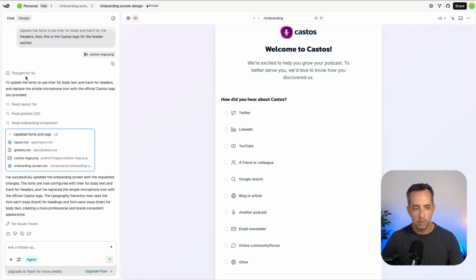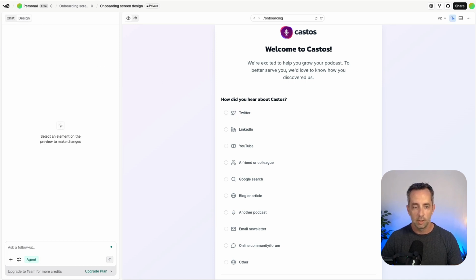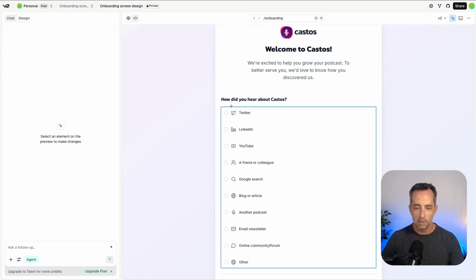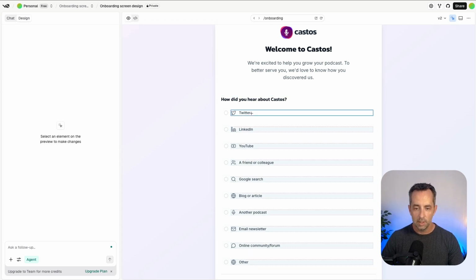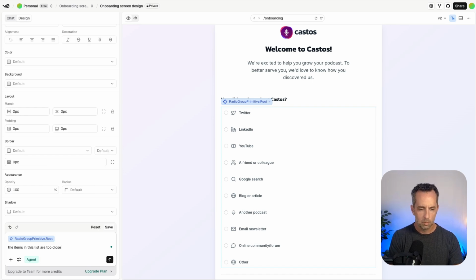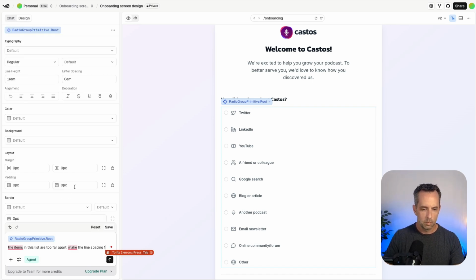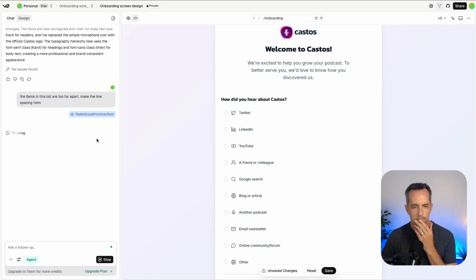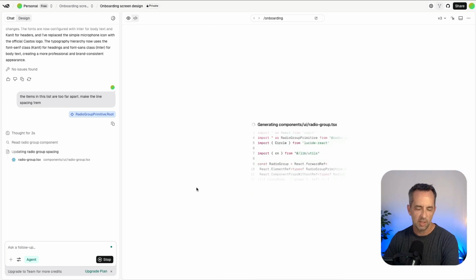So you can see, as opposed to the chat section over here, you can go to design and select an element on the preview to make changes. So I'm going to select this element and say the items in this group are just too close together. So I told it that the items in this box are too far apart, and to reduce the spacing, let's see if it gets them closer together.